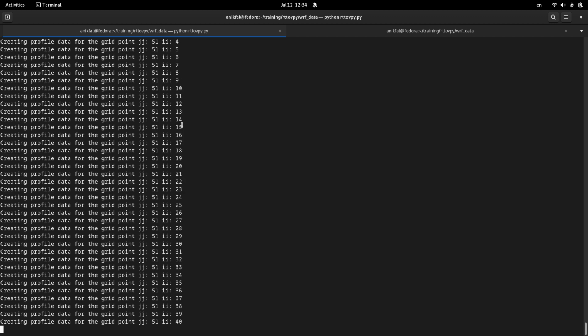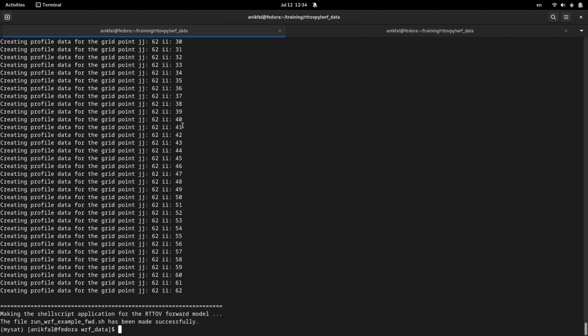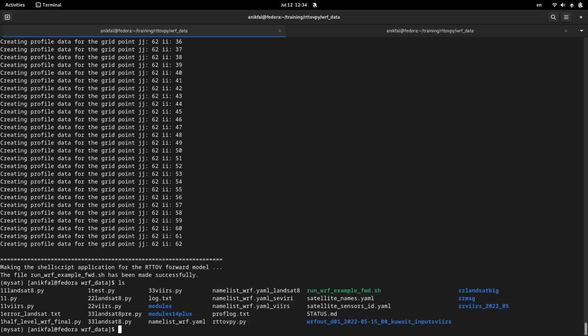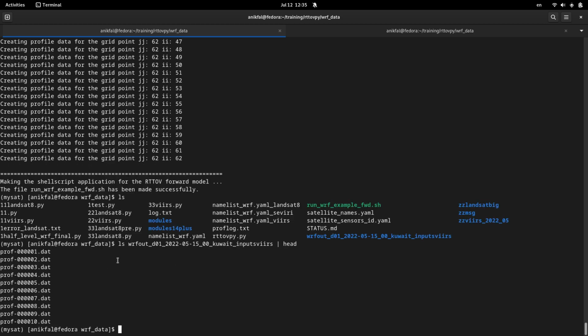It runs RTTOV-PY software and makes profile data for each grid point in the WRF model output. So here we have a new directory, and inside this directory you can find the profile data on each grid point. And also we have a new shell script. This shell script can run RTTOV model for each of these grid points.